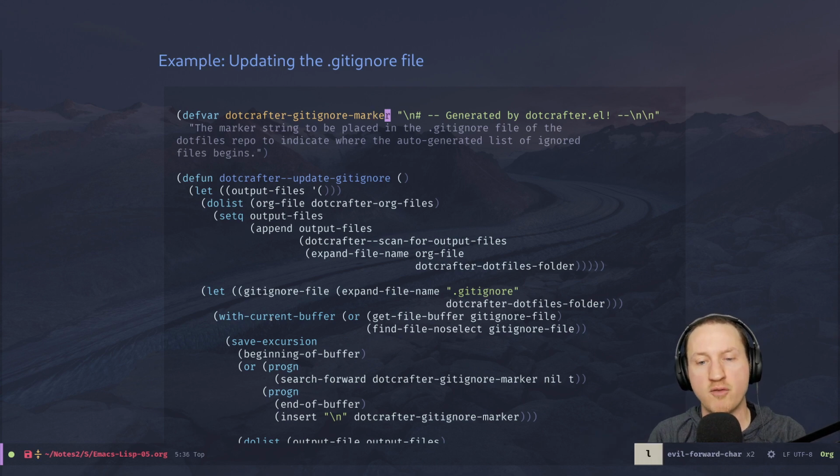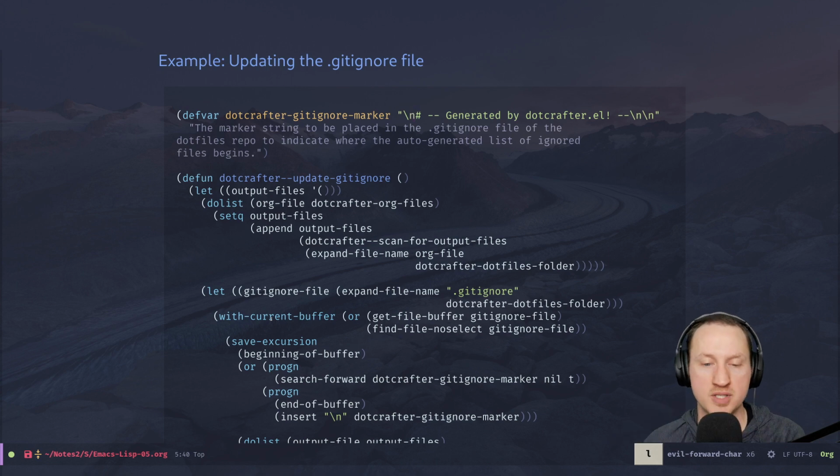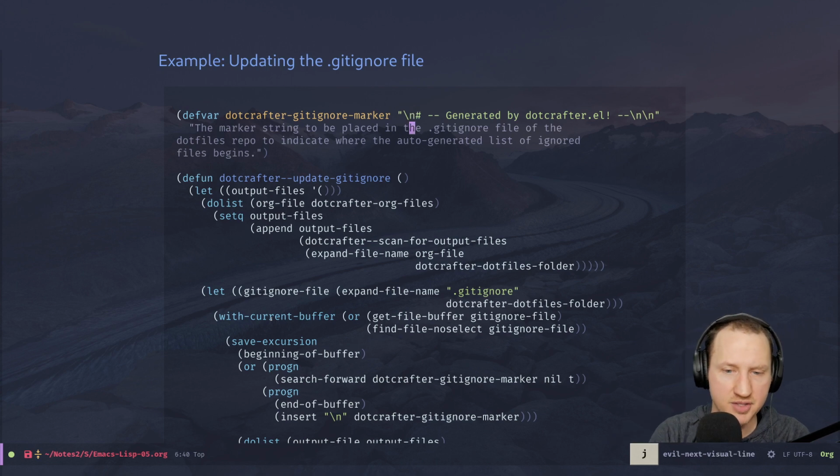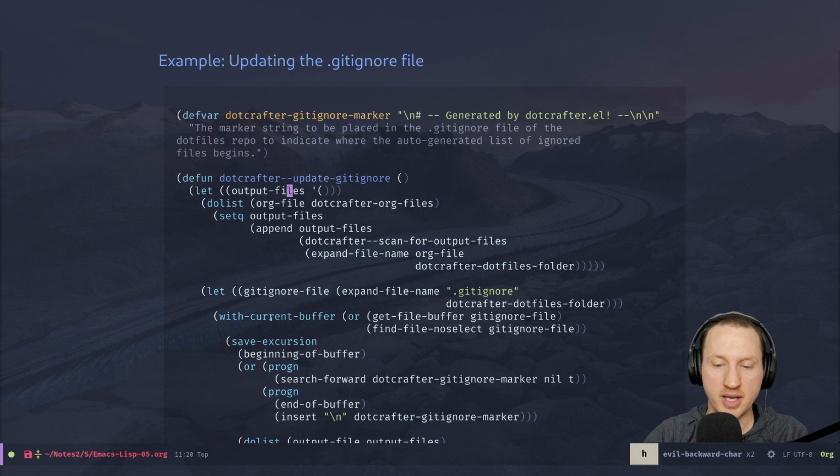So we're basically just looking for where this line is in the file, and after that is what the package owns. So I will evaluate that just so we have it. And then we're going to define this dotcrafter update gitignore function. What it's going to do is hold on to a list of output files that it's getting from calling against all of these files.